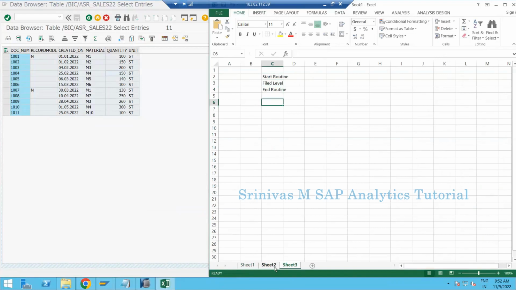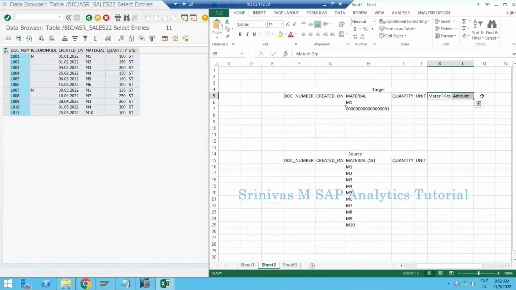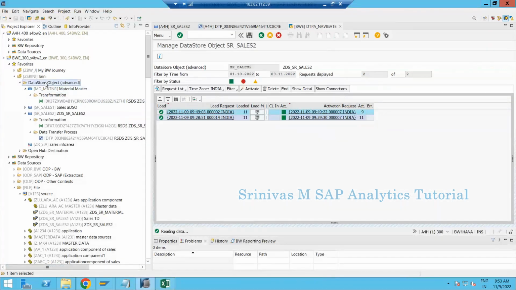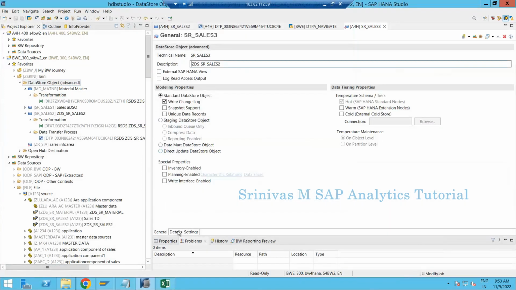So in my source, I have a structure like this: document number, created on, material, quantity, unit. And in my target, I am going to enhance with the description, material type and material group. So I'm going to create one ADSO for now. Right click here, create new, ADSO. SR underscore sales 3 is my ADSO. I'm taking a template from SR underscore sales 2, and then I will enhance this structure with the 3 more columns.